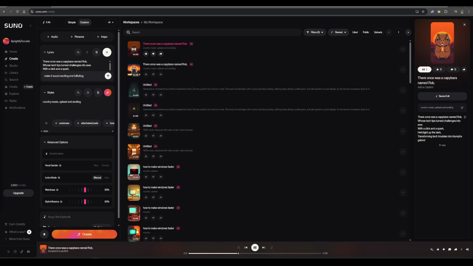There once was a capybara named Rob, whose tech tips turned challenges into awe. With a click and a spark, he'd light up the dark, transforming tech troubles into triumphs galore.